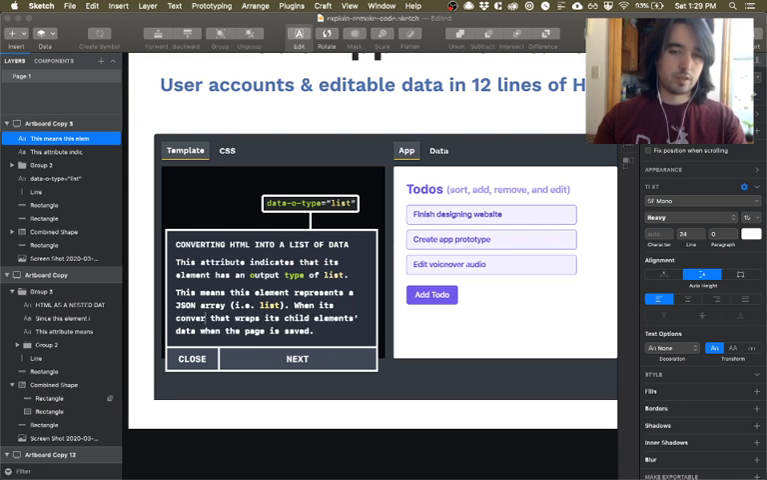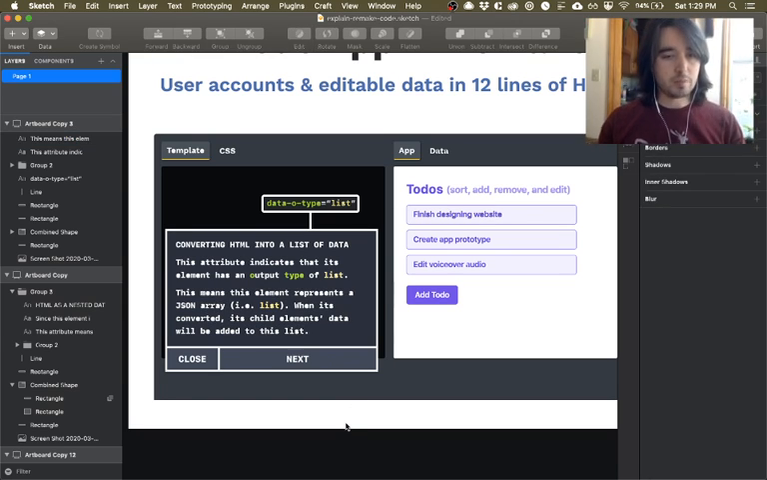When it's converted, its child elements' data will be added to this list. This means this element represents a JSON array, i.e., list, when it's converted.